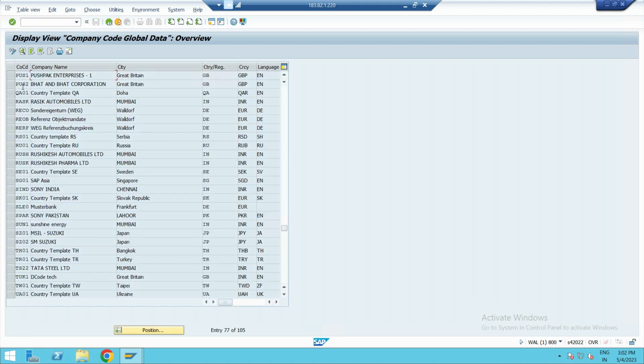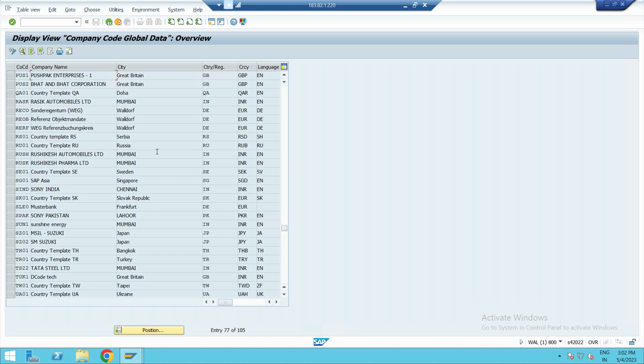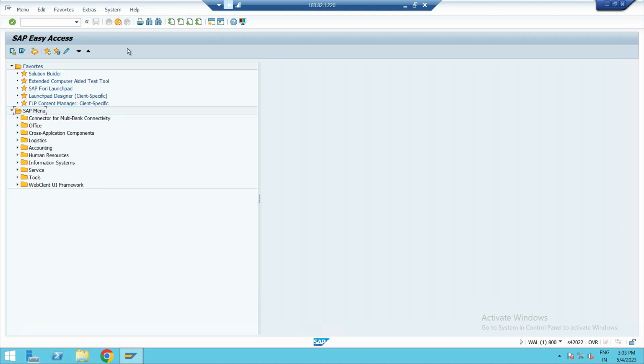Now go to the second company code which I have created. Double click on that. You will see the same details. Let's see once again. Yes, it is the same for both, because we copied from the standard template for country Great Britain, and we created our company through that template. Whatever chart of account is assigned to the GB01 template is taken by default by the system. So come back. This is about the chart of account and its details.